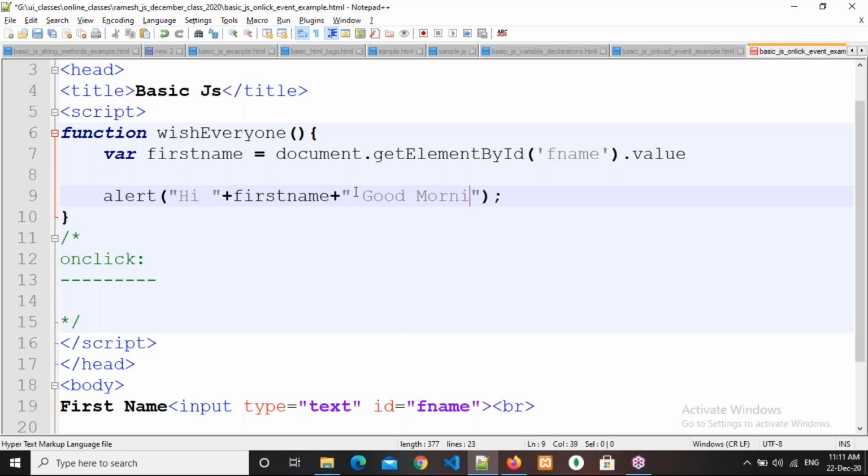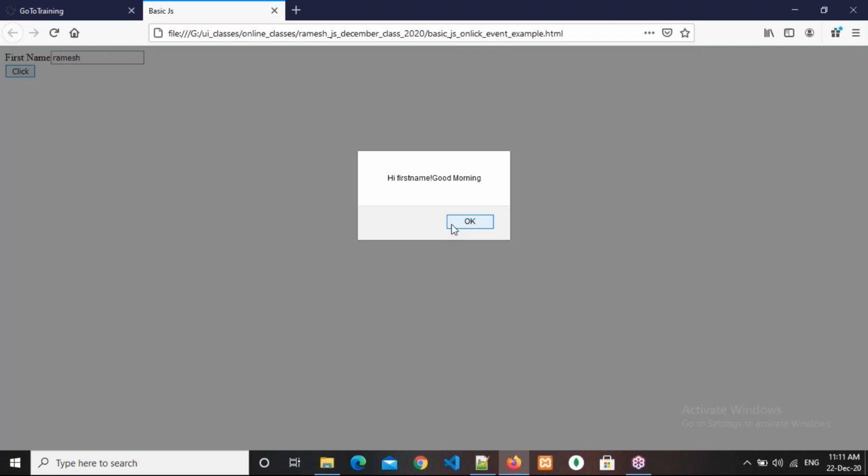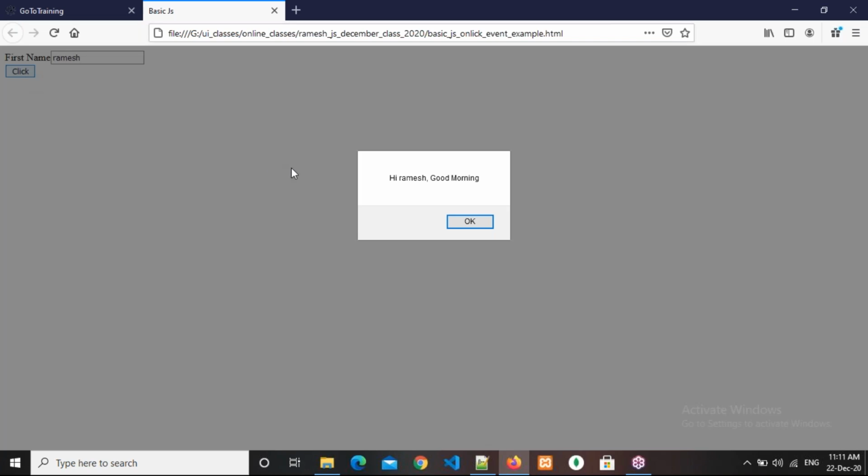Good morning. And here I am writing the comma also. Hi Ramesh, good morning. Now come here, click on the OK button. Now refresh. Now here I am writing Ramesh. See here, hi Ramesh, good morning. Coming or not?